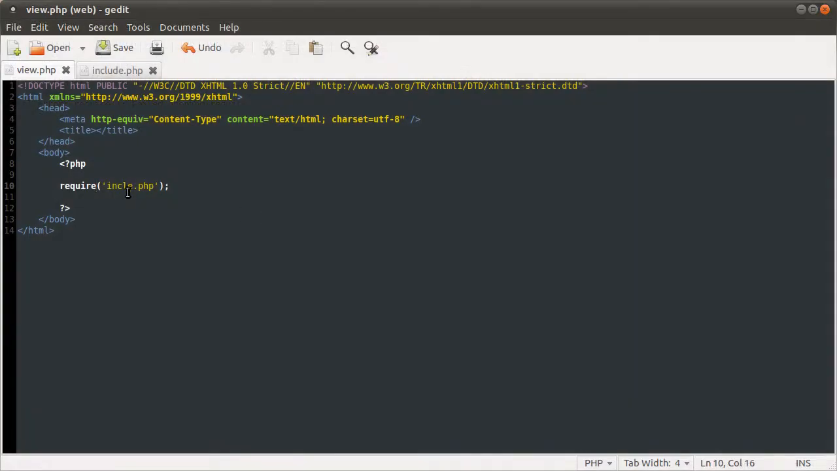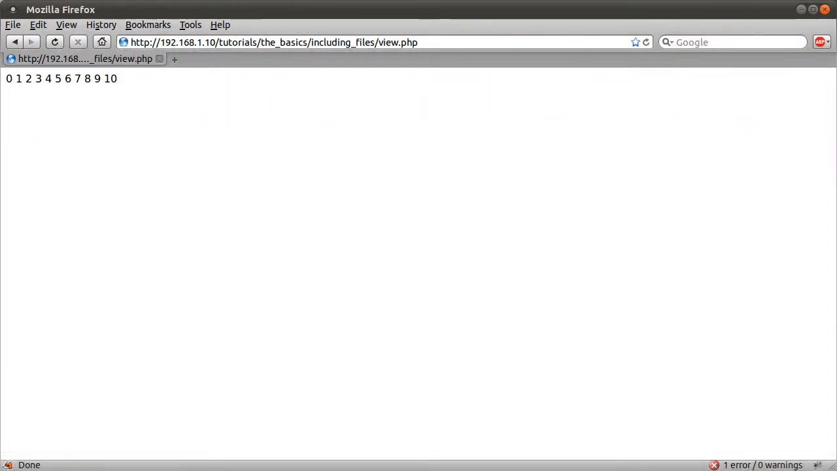To be honest, you very rarely try to include a file that doesn't exist, so I don't often use require. Let's just spell this right again. Just make sure it's worked, and it has, good.